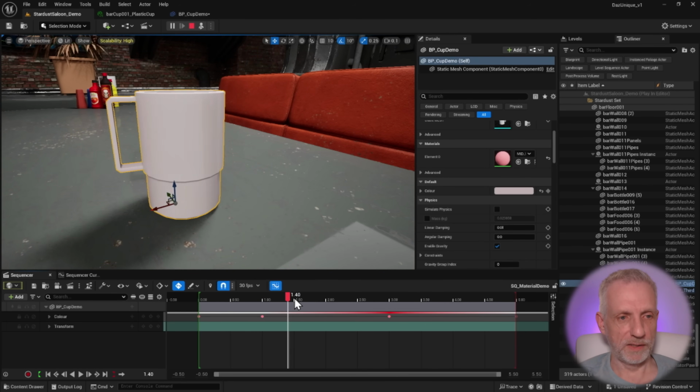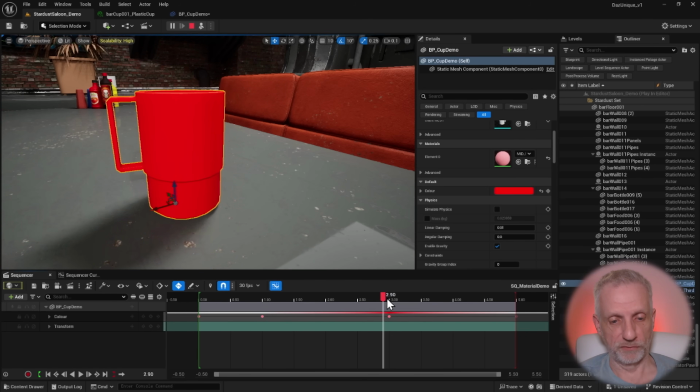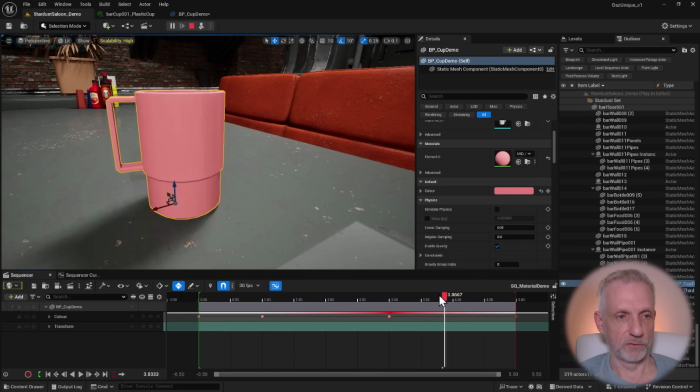If I move my playhead, you can see the cup going from white. It stays white, and here it blends into red. You can see the preview here, and then from red back into white. That is how that works.